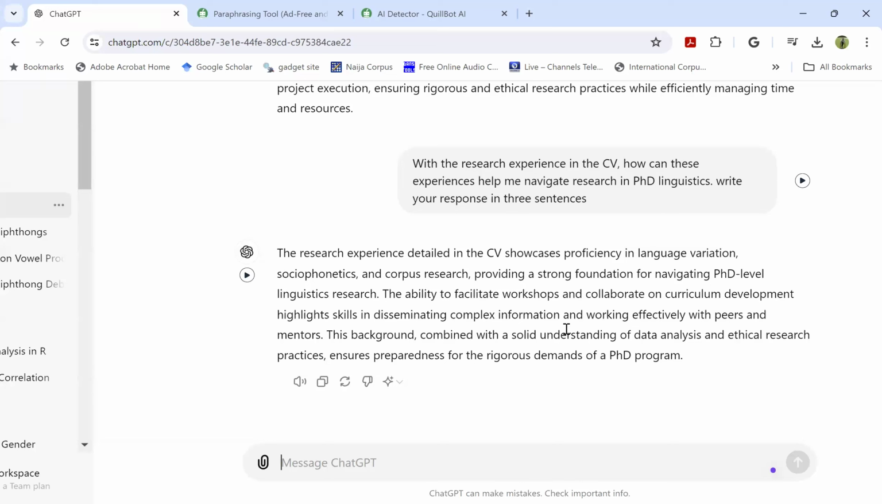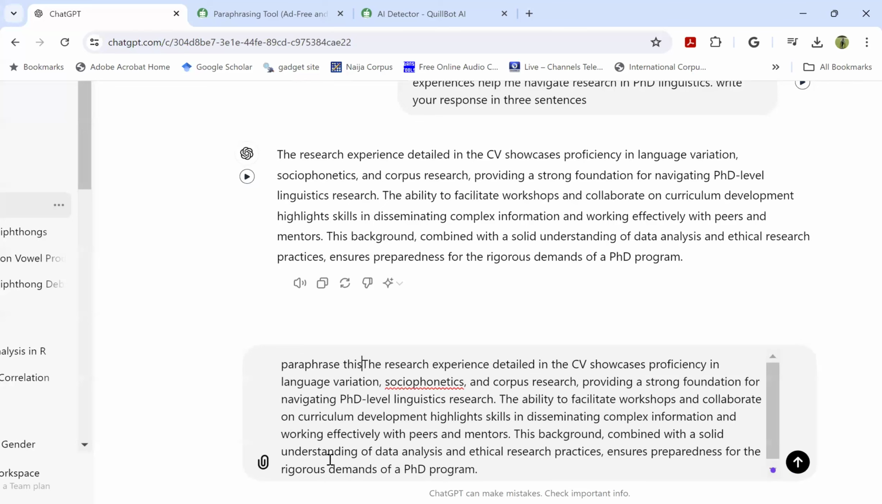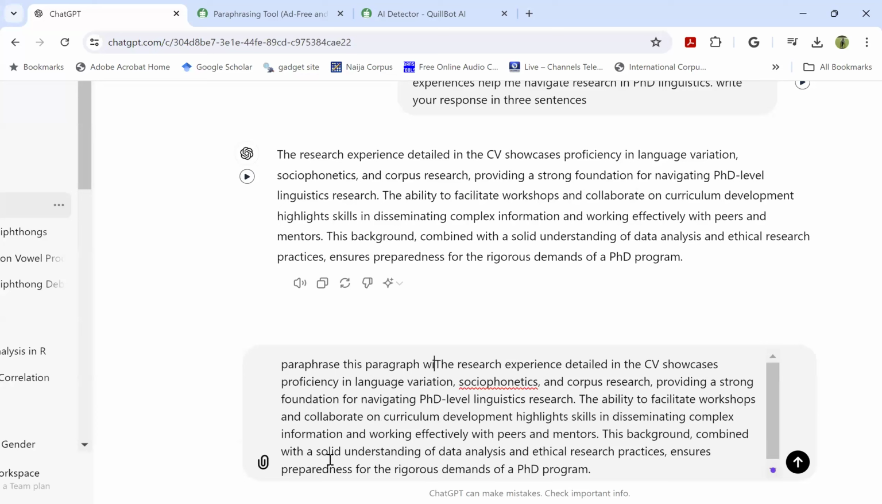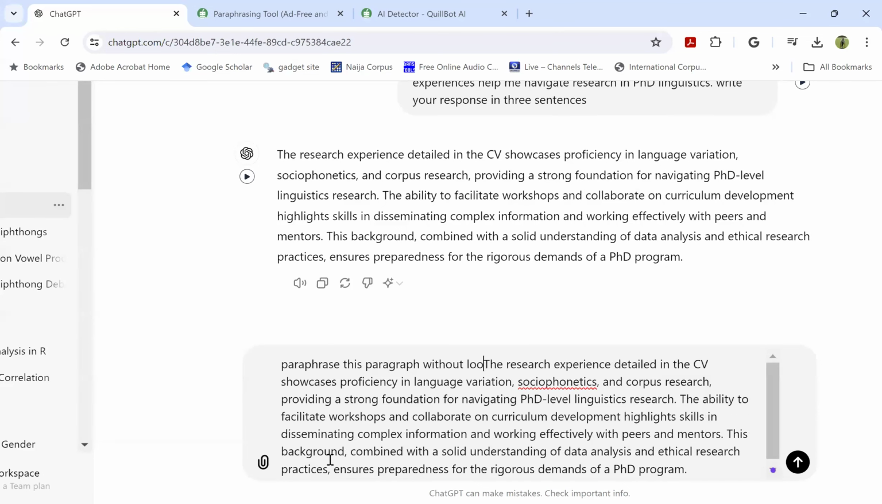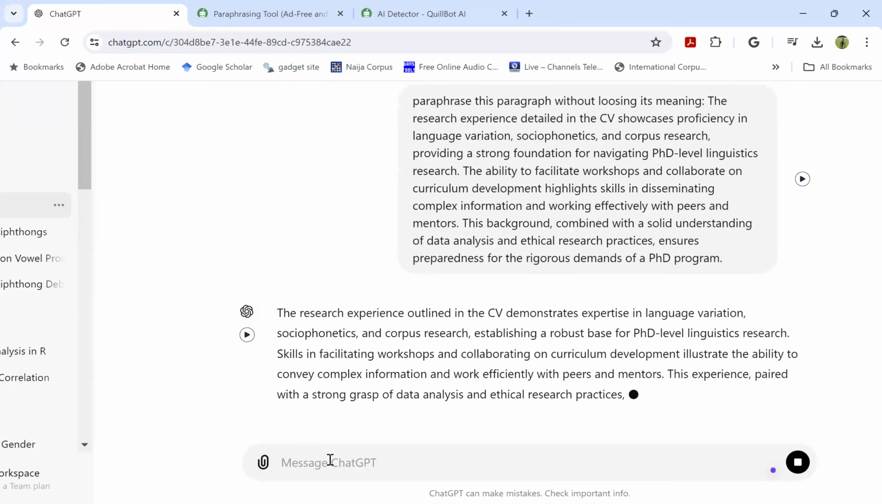So with this, I can even copy it, paste it here, and say, paraphrase this paragraph without losing its right meaning. If you don't put that, it may lose the meaning. Then you just hit it, and it can even paraphrase it for you.